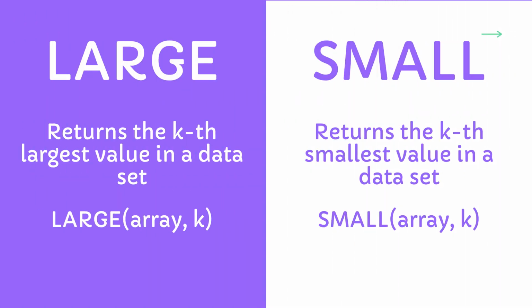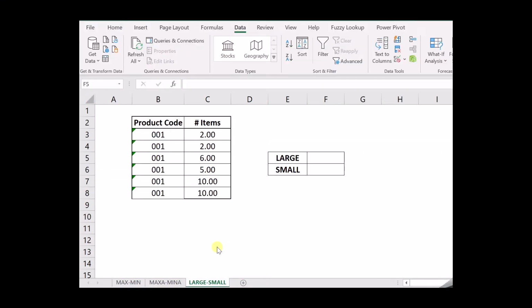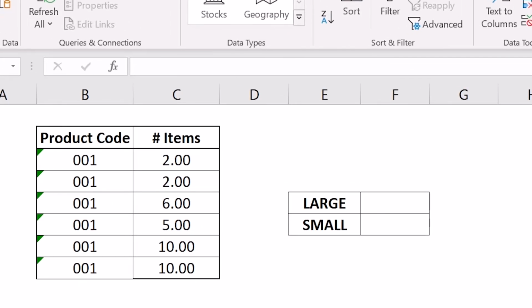Let us now explore the last set of functionalities, the LARGE function and the SMALL function. The LARGE function returns the kth largest value in a dataset, whereas the SMALL function returns the kth smallest value in a dataset. Let us now look at the last 2 functionalities for today, which are the large and the small function. In column B, we have product code, and in column C, we have number of items.